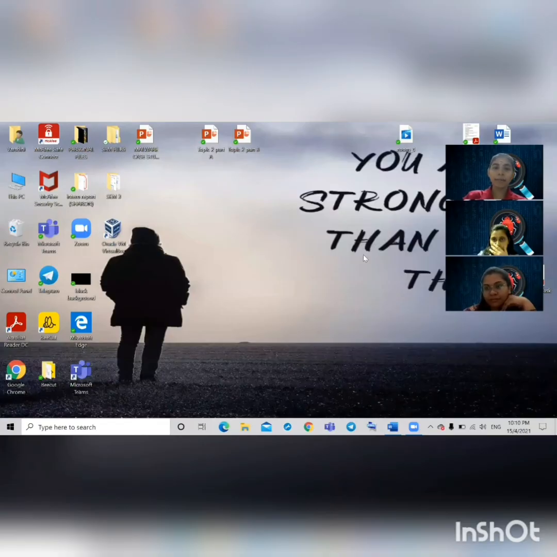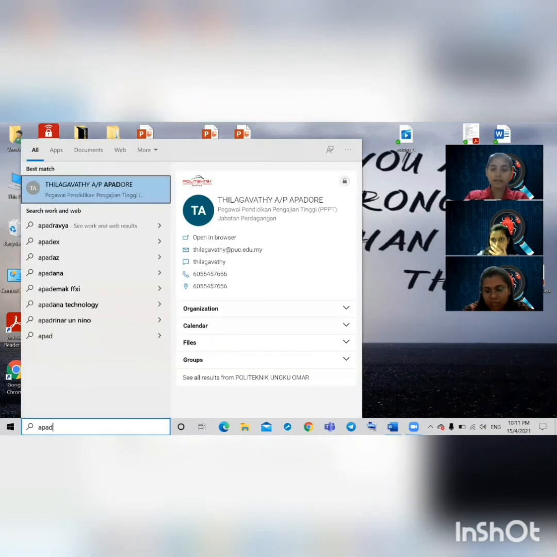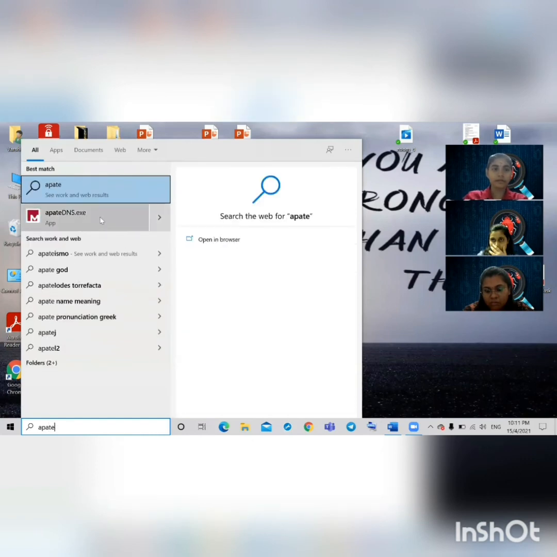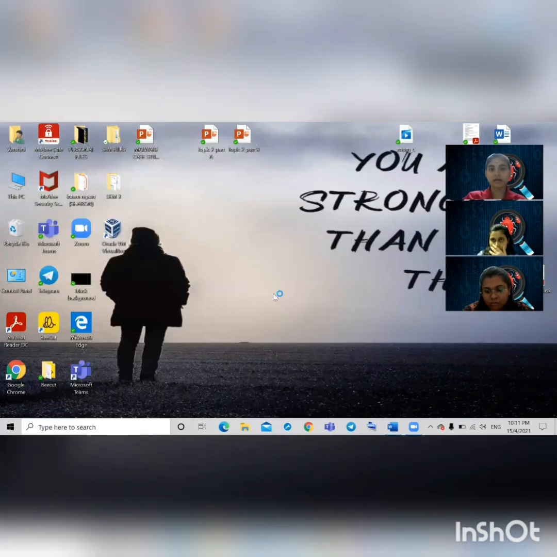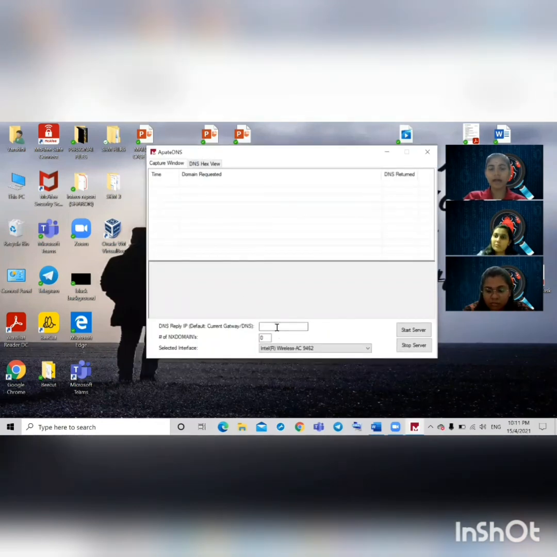We can download Apate DNS directly on Google by searching "download Apate DNS for free". I have already downloaded Apate DNS on my Windows. So first of all, go to Windows search and search for Apate DNS. Here we have it, and then open it. Here we have to type in our IP address.